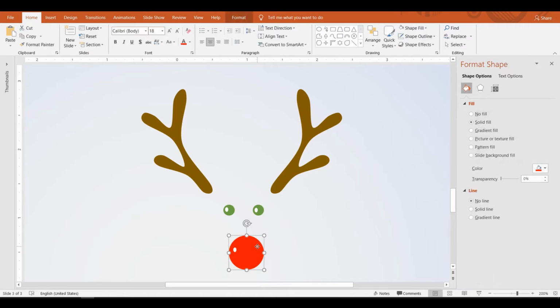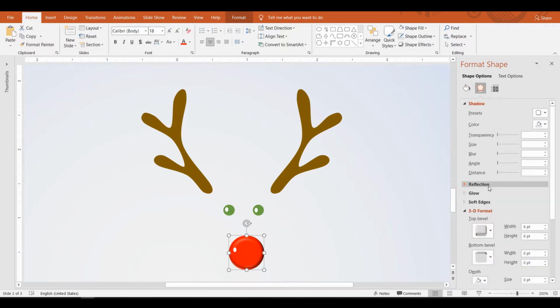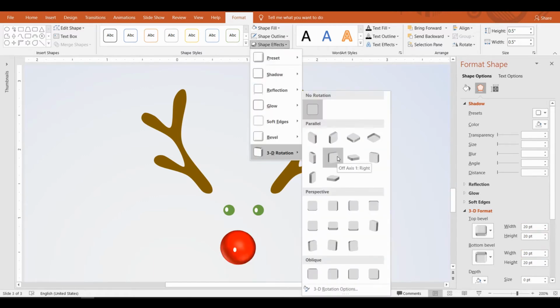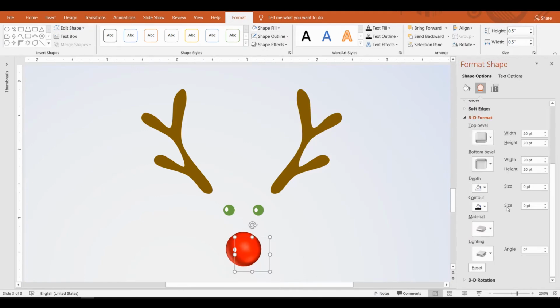I wanted to show you another technique for a shining ball. To do that, select the circle and choose bevel shape effects. Here, increase the width and height of the top and the bottom bevels to convert the circle into a 3D ball. Now you can 3D rotate the ball and change the material type for a natural shine.